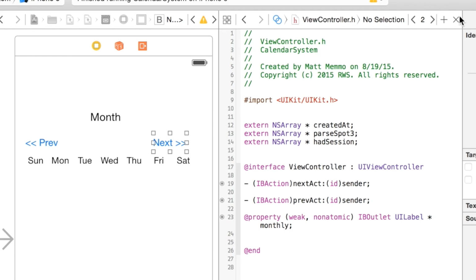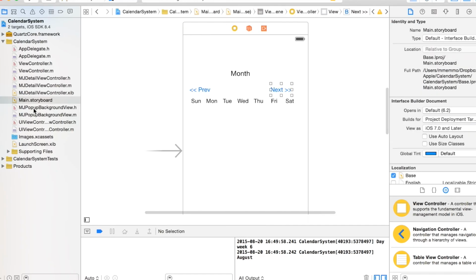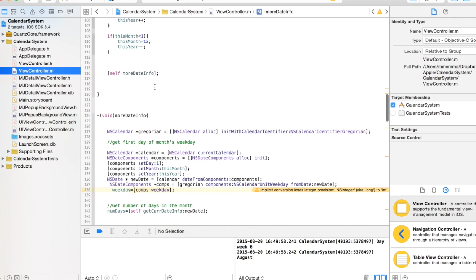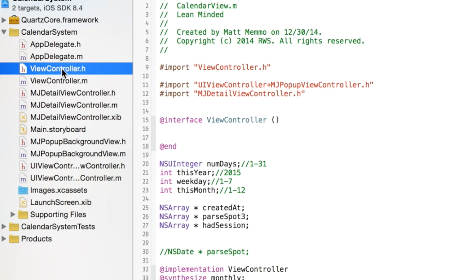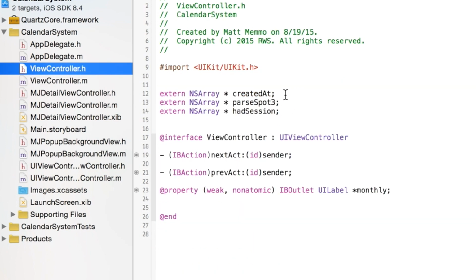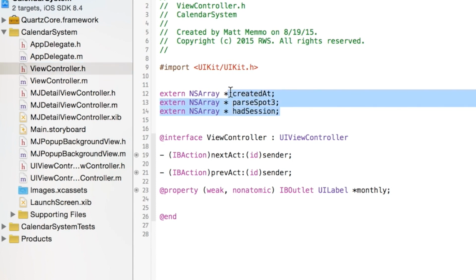So now let's take a look at the view controller M. Go to the top here and take a look at some of these class variables I have. Actually, I will just say one thing. These are arrays that correlate to the database system I was using. In parse.com, you get a created at date. That's the date that I'm examining to see if it matches the current day on the calendar.